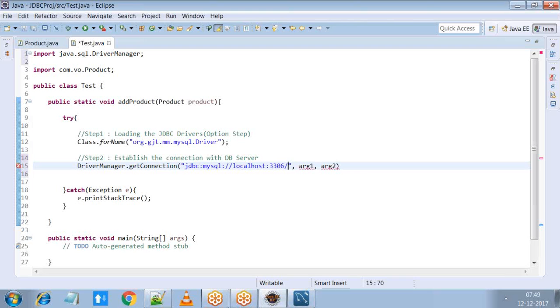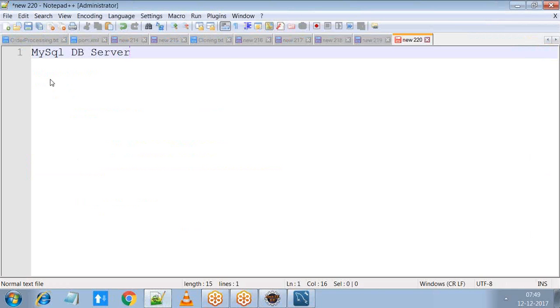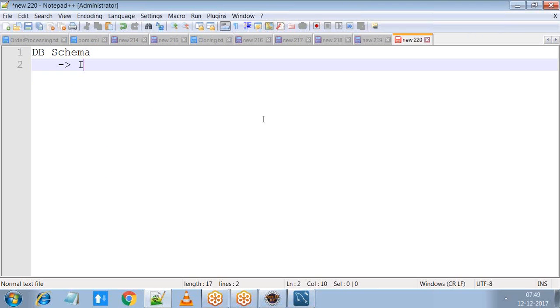Next, in the database, we have something called a schema. Schema is basically a collection of tables, joins, functions, and procedures, I can say.